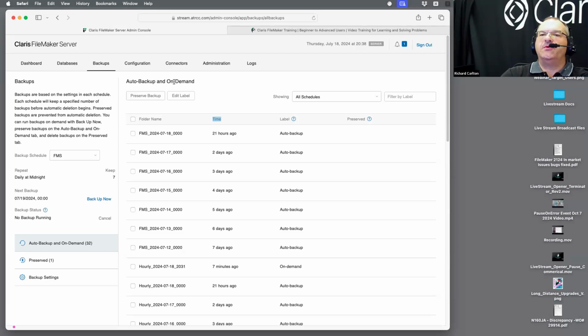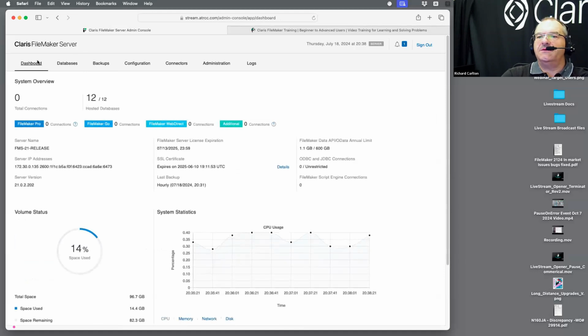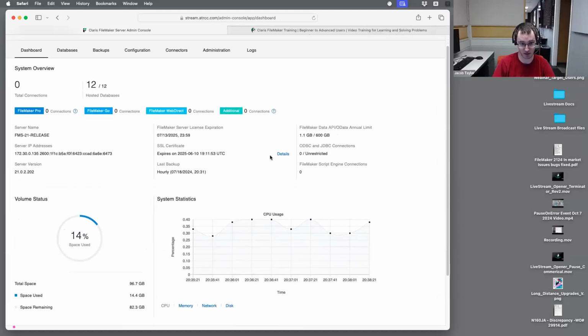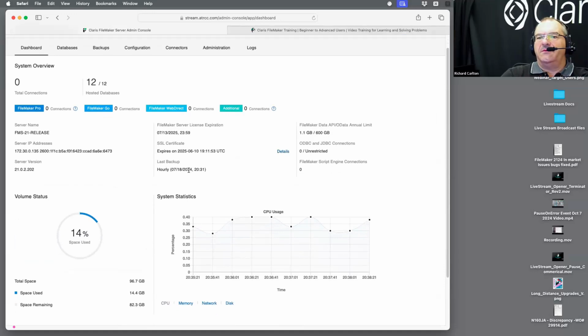Margaret, hit dashboard. Do we actually see the operating system on here? It would be good if we did, but I don't know that we do. It doesn't display it, unfortunately. Yeah, that would be it.